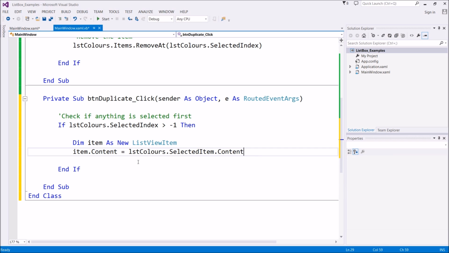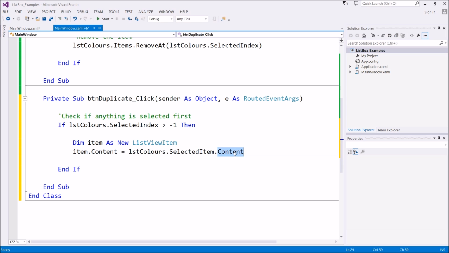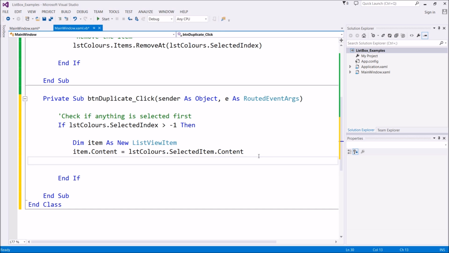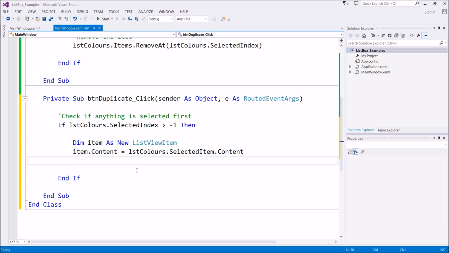Now you're not going to get any autocomplete for that, but it will work. All right. So this is going to take what they've selected and whatever's inside that selected item and put it in our new list view item. So it's just going to copy the list view item while making it a whole new one. If we were to just use selected item and try to reinsert it, you get an error saying that it's already added to the list box. That's why we have to do this long-winded process.